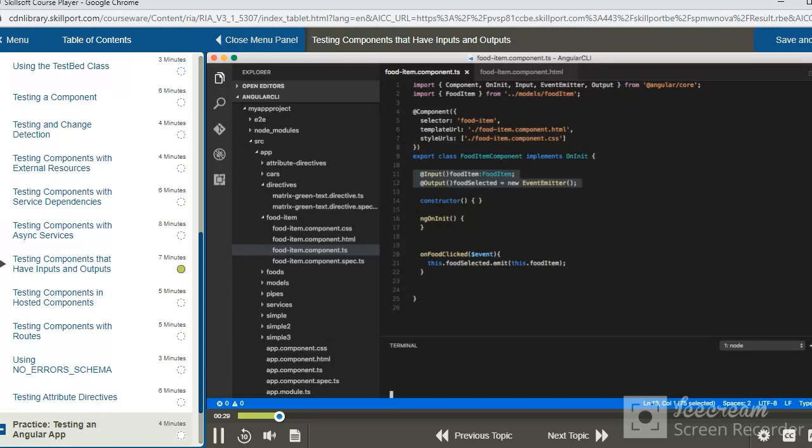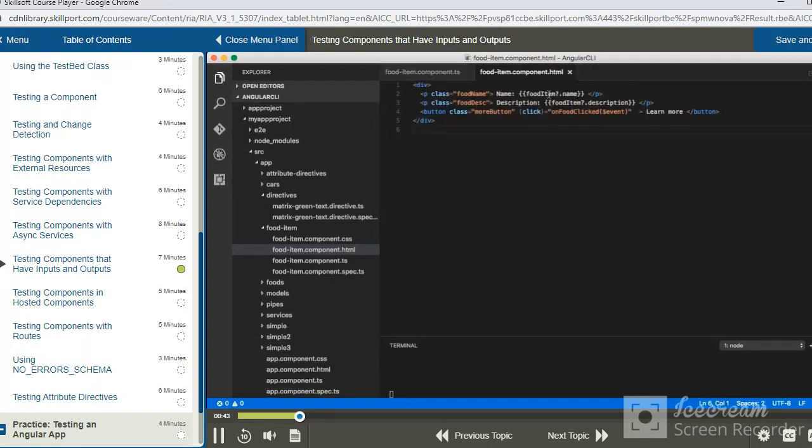To start off here, we have the component under test, food item component. When it's used in a template, it can be passed an input property, food item, and the value that's passed in here is actually used to populate its template. Over in the template, you can see we're going to depend on the food item's name property and also its description property in our first two paragraphs.